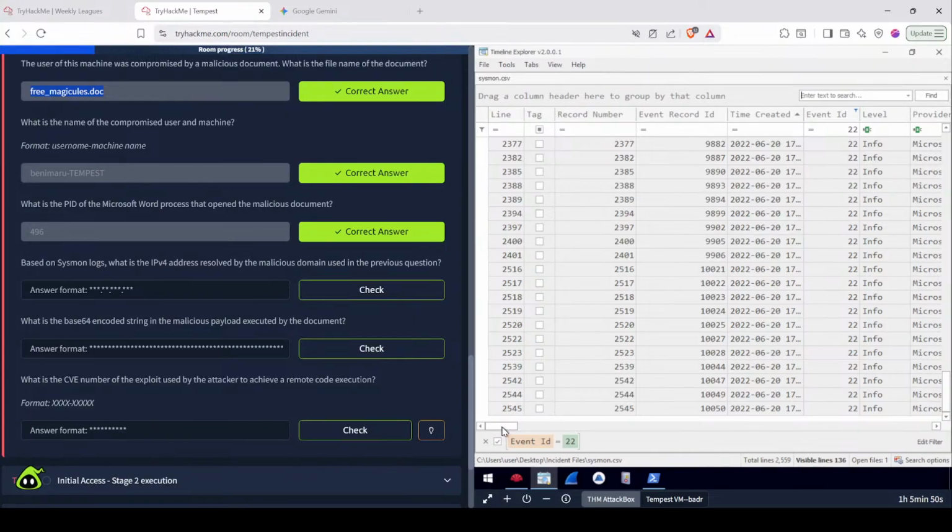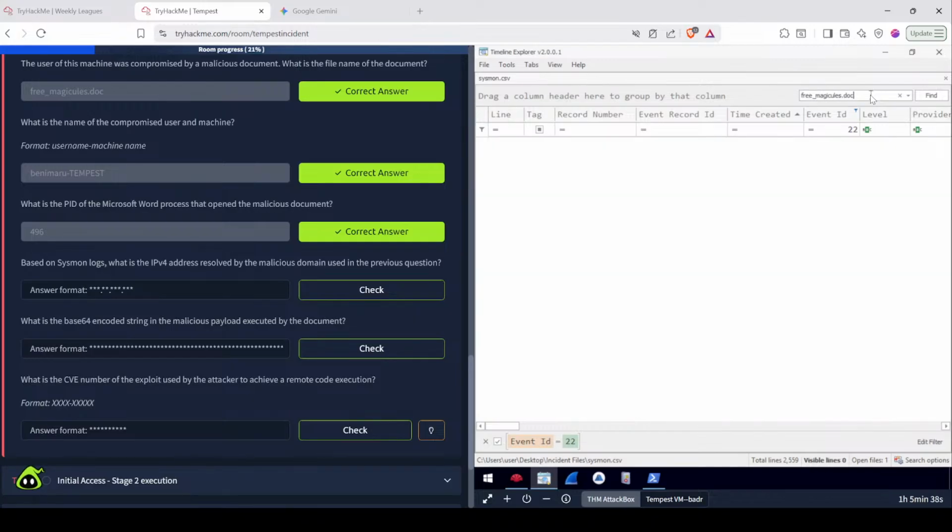Maybe it should be a parent process or the process itself. Let's not, Benimara, you bastard. Free, it should be free magicules. I don't know. You know what magicules sounds like? Like testicles. I don't know if it's just me, but maybe it's just me being stupid.